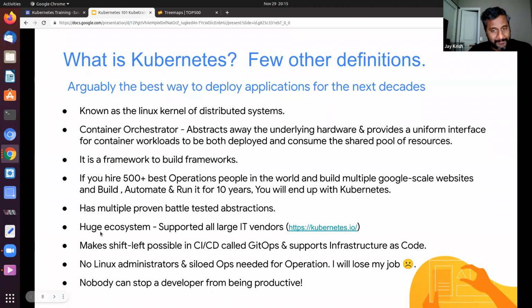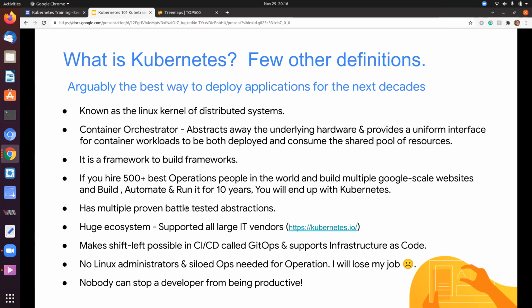Like in real. And it is battle tested for more than 10 years at Google scale. And that is the reason every single vendor in the world believes in Kubernetes, trusts it, and is migrating their applications onto Kubernetes.